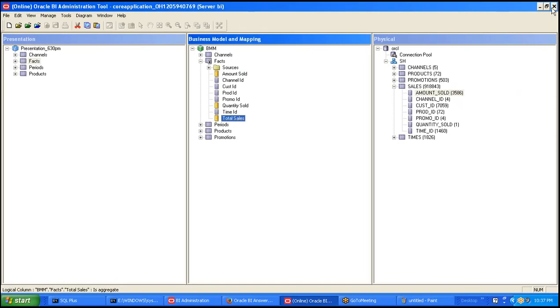Snigdha, go ahead. How will we know, suppose we have changed a name, like the sales table renamed to facts, that this fact table is related to that same sales table? How will we know here? You are able to see, right? LTS.